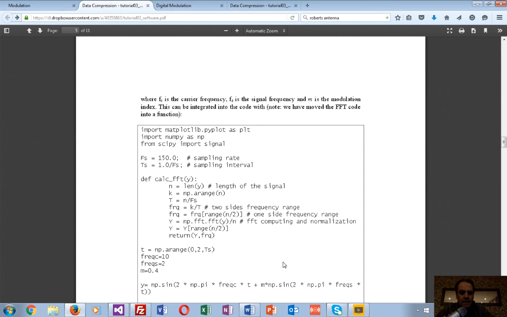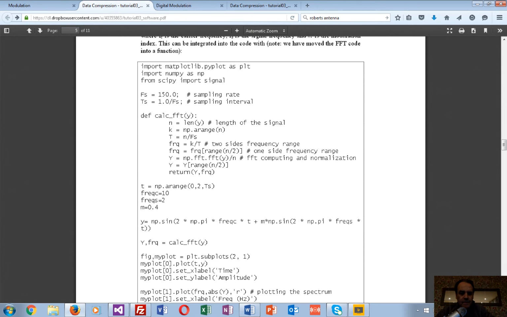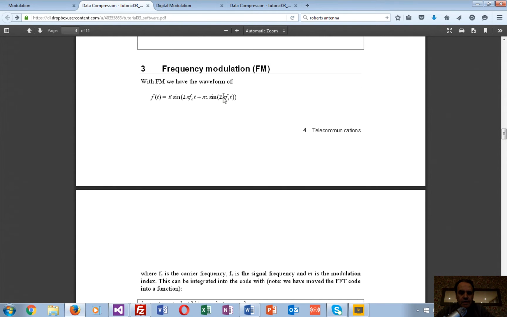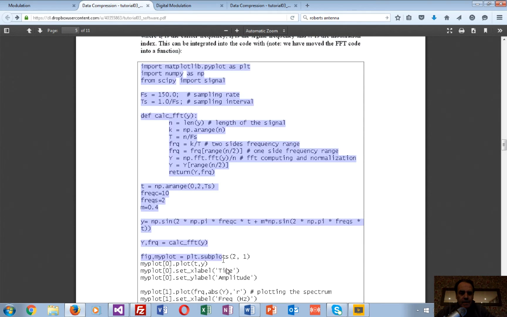And now we have FM. For FM, in this case, this is the equation that we use. This is the signal frequency here, and there's the carrier. So we can just create this.